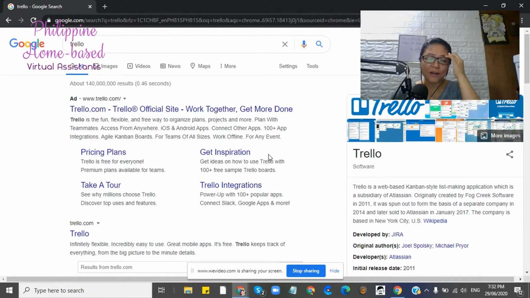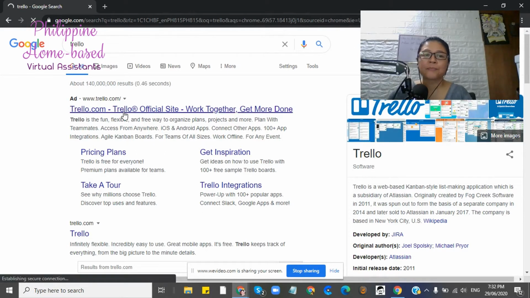Okay, here we are. Of course, the first thing we're going to do is to search Trello in Google. Okay, so we have typed Trello. Just click Trello if you found it. So why is this so popular?